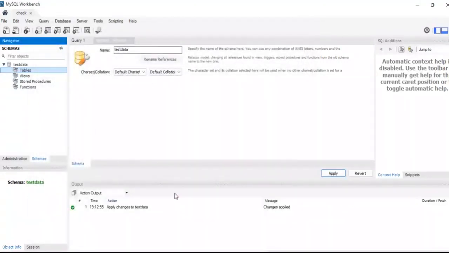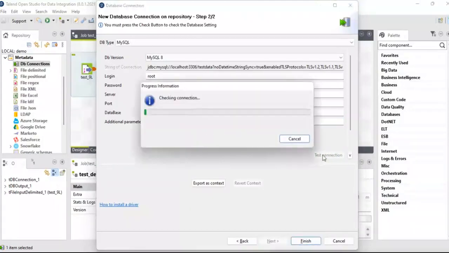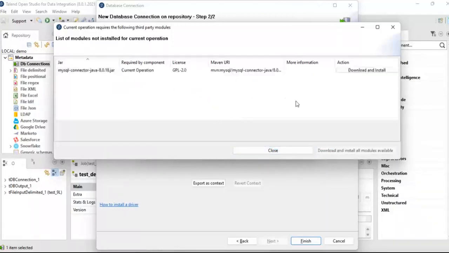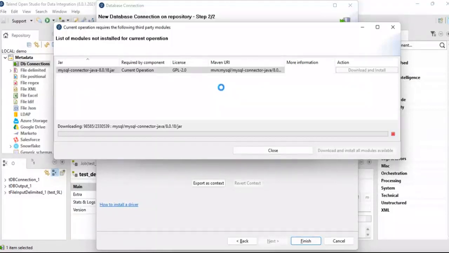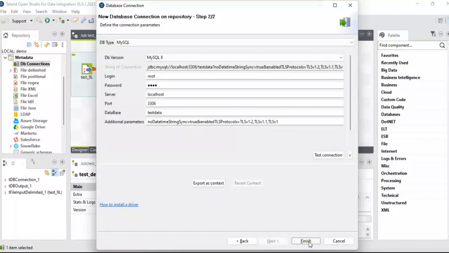But here from Talend we are sending the file, so this test data is sufficient. For that you have to give the same name here, test data. Okay, then test the connection. It will ask only one time to download and install, not every time. Only MySQL installation it will ask to download and install. Okay, let it be installed. See here, the test connection to SQL connection is successful. Okay, just press OK and then finish it.